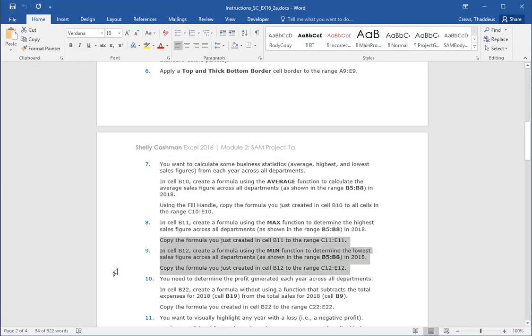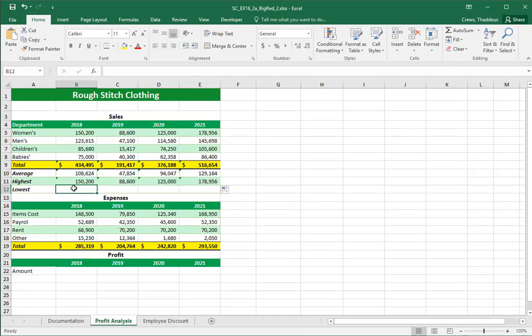And step 9 now is to use the min function for B5 to B8 and copy that across. Equals min, cells B5 to B8, and then copy that across.